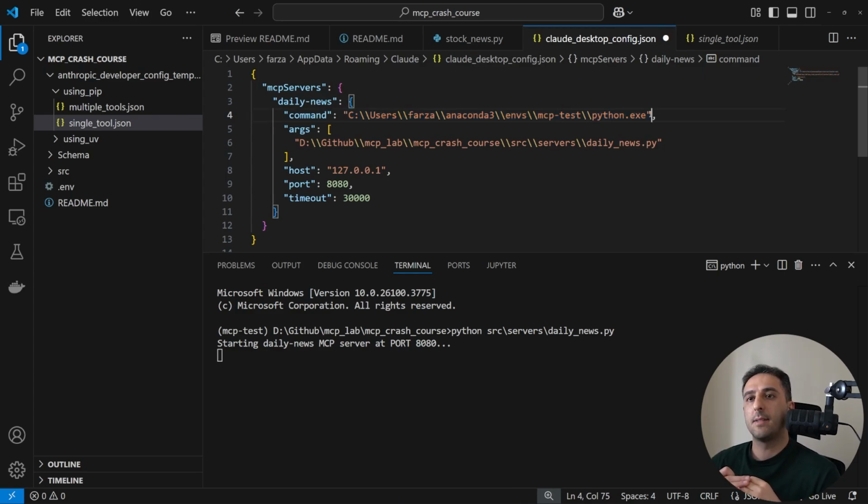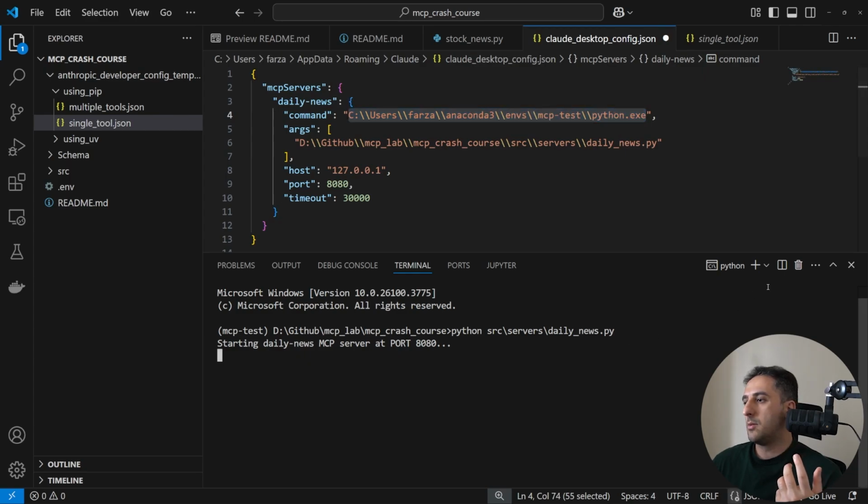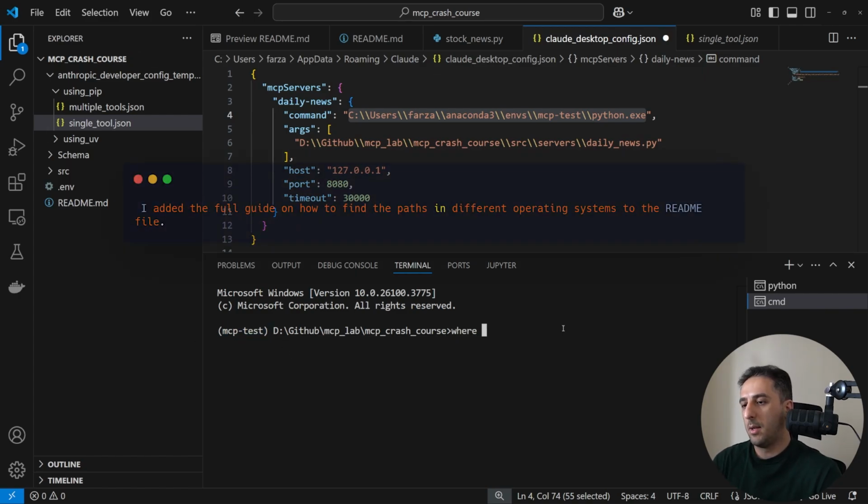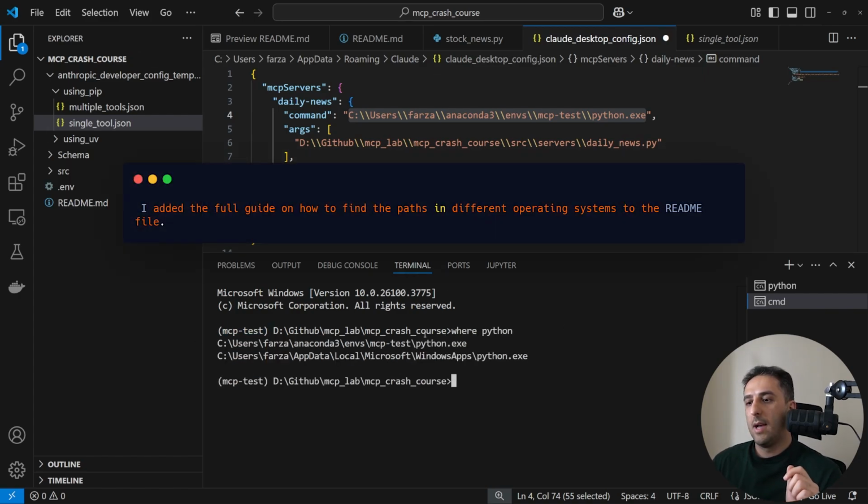You need to pass the absolute path right here. Otherwise, I noticed that Claude Desktop will face some difficulties executing that file, and this is a standard way of doing it. I found it working in almost all scenarios, so that is the way that I started to populate my config files. So this is the absolute path, and in case in Windows you want to find the absolute path, for instance, to this Python environment right here, I can write where python, and it gives you the absolute path right here.